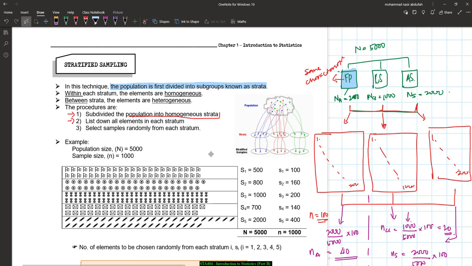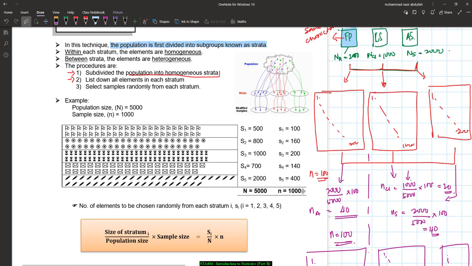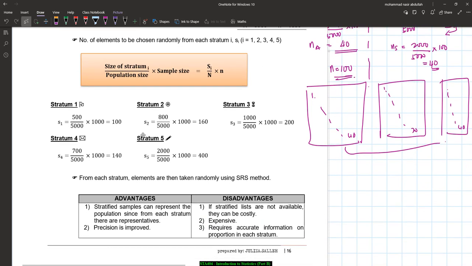And then you need to calculate the sample size for each strata. Nampak tak ni how they calculate sample size. You need to put it in a table lah, a nice table, right? So this is how we calculate the sample size.